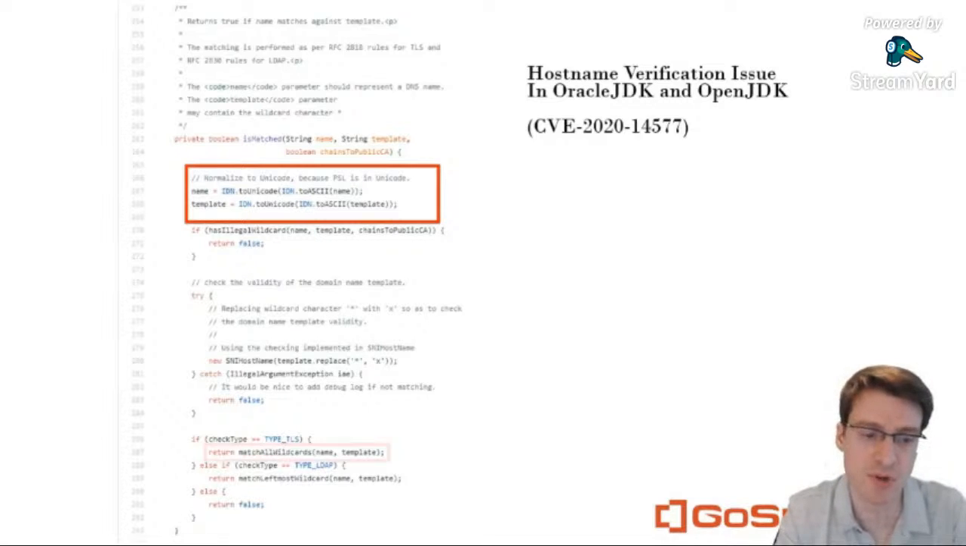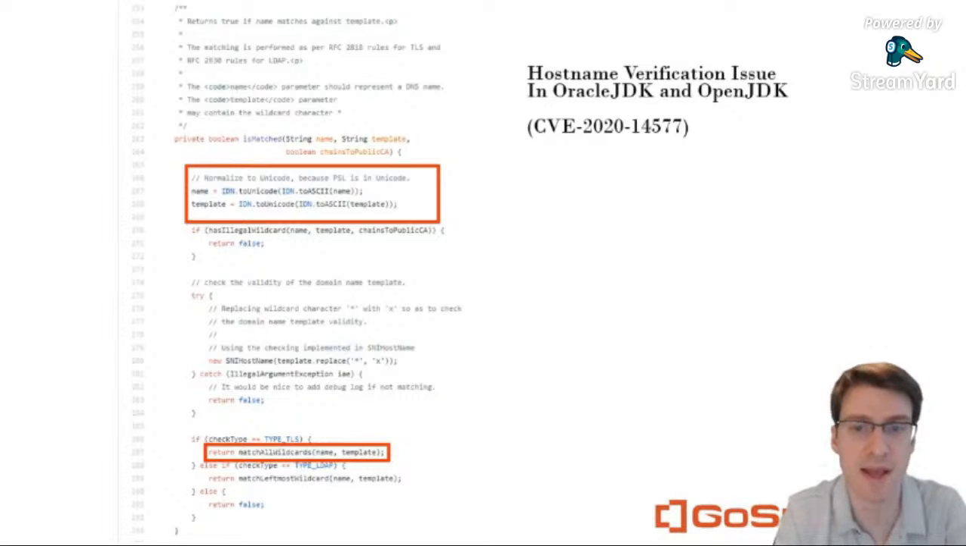The thing is, because we're doing a transformation before we're doing the match, suddenly we can have multiple characters, as we saw previously, that can be normalized to the same Latin character. So if we are targeting a specific host, then we could craft a malicious certificate by replacing a single character by one that will be transformed to the same, and then the hostname verification would pass without a problem.